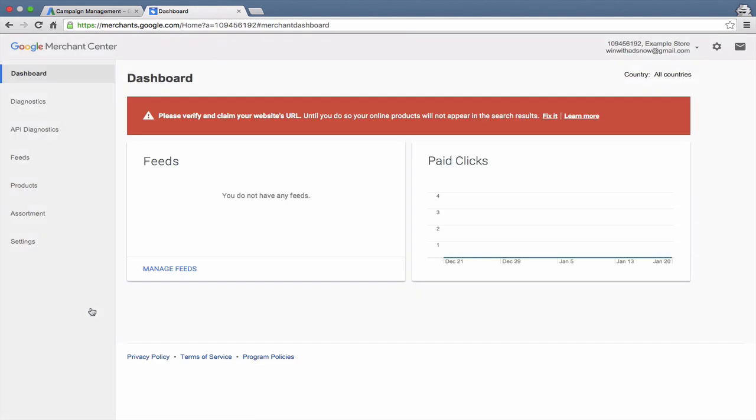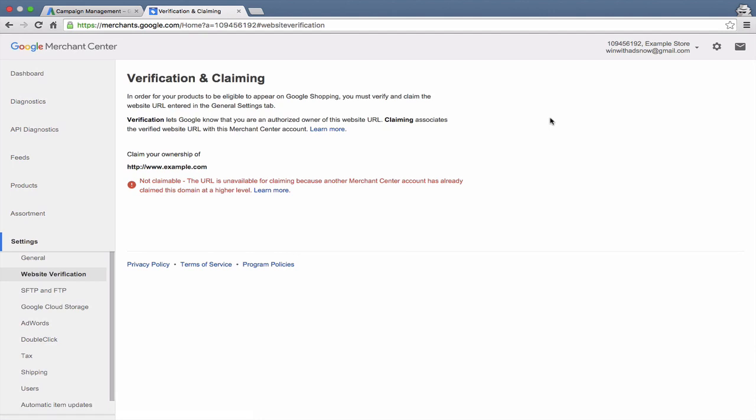And the way that verification works is Google needs you to verify that you actually own your domain so that you have the authority to claim your domain in the Merchant Center account. And there are a couple ways to verify it, and Google will list all the options. Here, let me go ahead and click on Fix It here, and it would give you options here if it was a URL which had not already been claimed by somebody else.